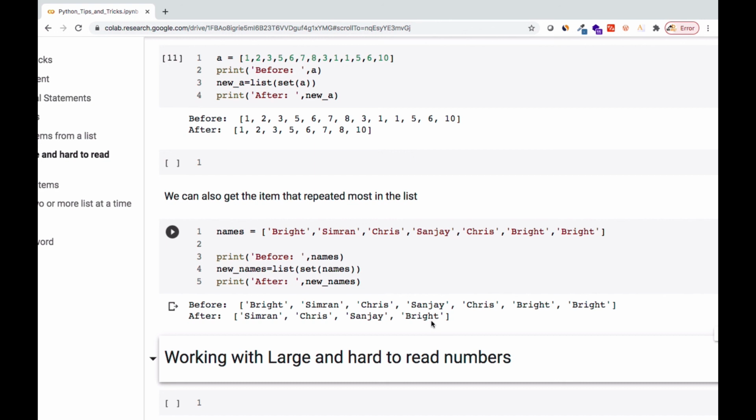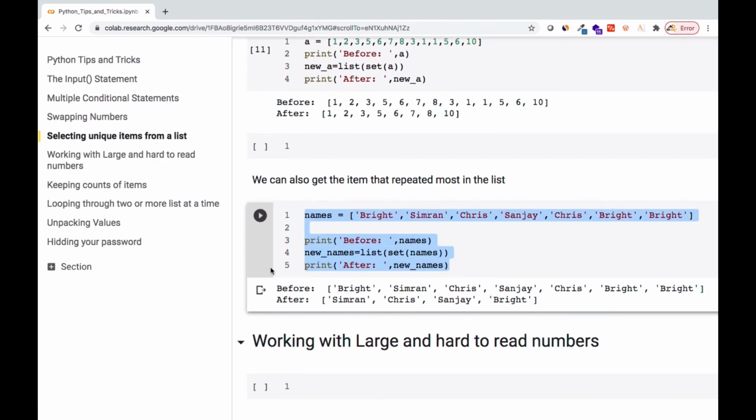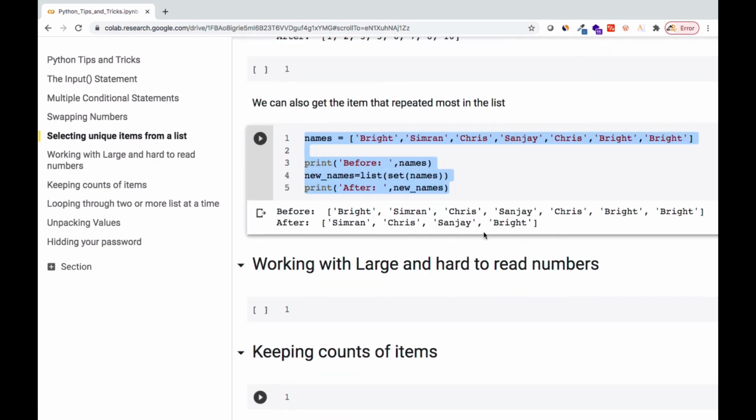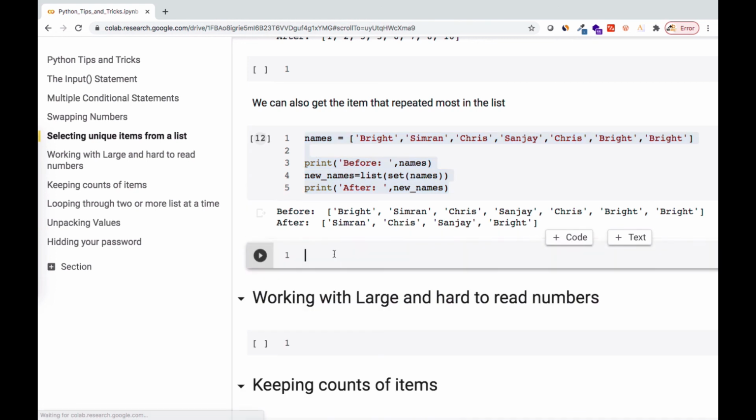Now, if you want to get the item that appears the most, this is just a simple list, so I can just easily see it and tell you that Bright is the item that appears the most. But what if you have 10,000 data points in there, or 1 million data points, which happens in the real world? What you can do is, let me copy this code and bring it down here.